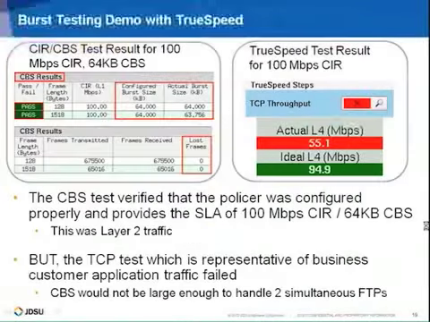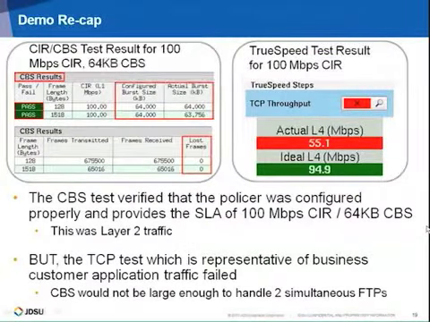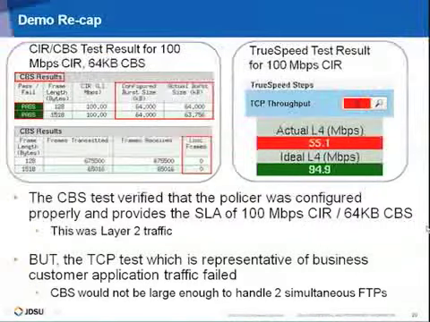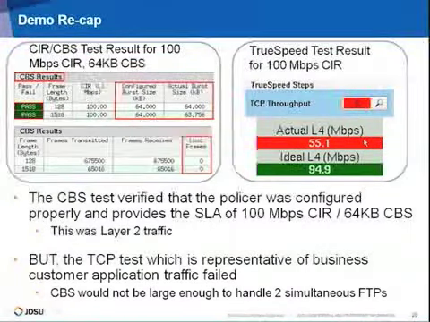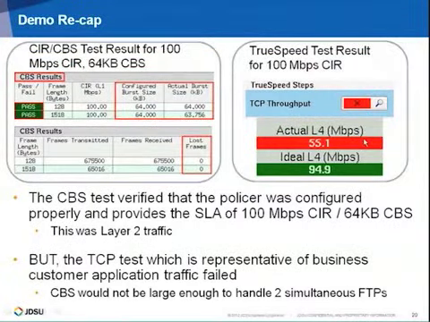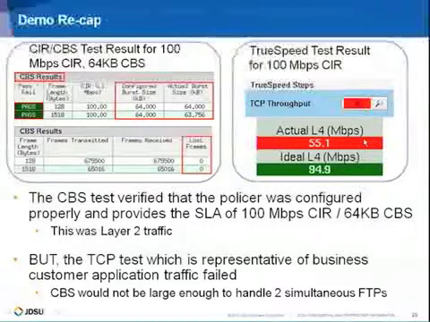Okay, so the demo, I just want to do a recap. The main point is the CBS test passed, as you can see here, and the TrueSpeed test failed. That's really what we want to do. So in other words, the CBS was configured properly for what you intended it to be configured, a 64,000 byte, but that didn't necessarily mean that end customer traffic is going to run properly.